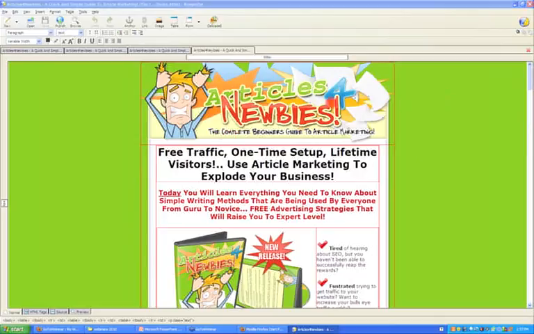That's the name of the product. The Complete Beginner's Guide to Article Marketing. Free traffic, one-time setup, lifetime visitors. Use article marketing to explode your business. Today you will learn everything you need to know about simple writing methods that are being used by everyone from guru to novice. Free advertising strategies that will raise you to expert level.